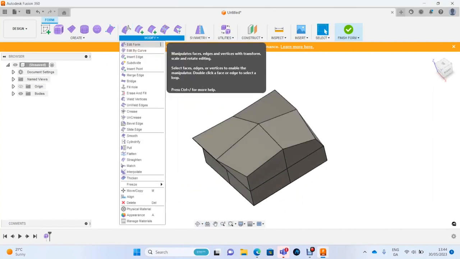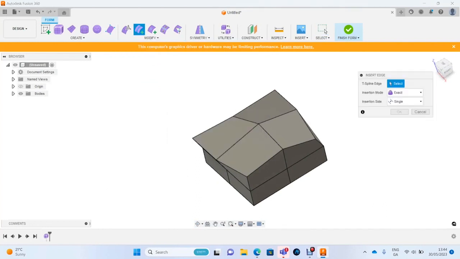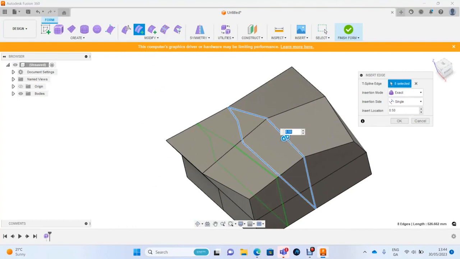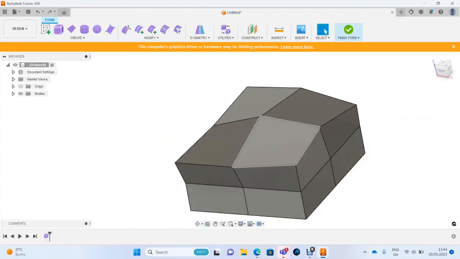Now, some of the other tools we have available to us are insert edges. This will essentially divide up our model and give us more control points. First of all, we have exact, which will actually make our model, I'll just demonstrate what that will do. It makes our model very complex because it's trying to keep the exact shape we have.